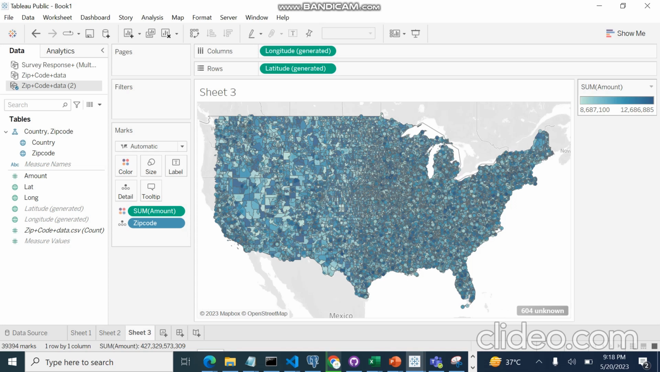So for finding the centroid of any data, we use a hexagon chart. We can say it like this.